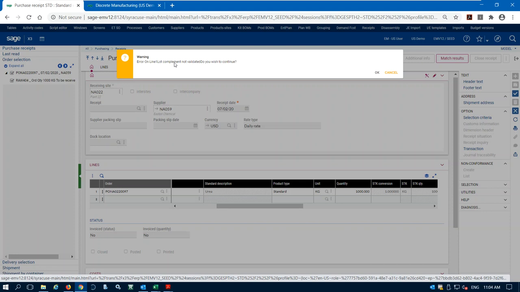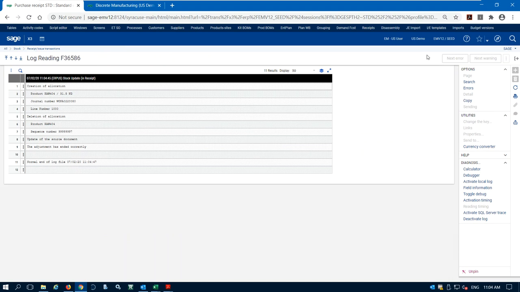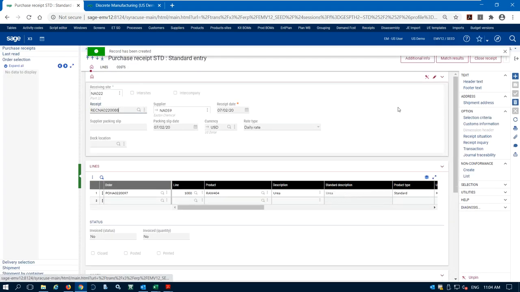Now this is saying there's a lot complement, so we have lot tracking turned on for this product, and we haven't entered any lot details. It says, do you wish to continue? I'll say yes. I'm not going to enter any lot details. There are some user definable fields with the lot number and lot tracking that we can turn on for products, but we're not required to do anything.